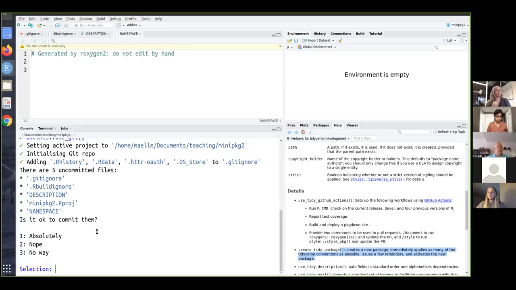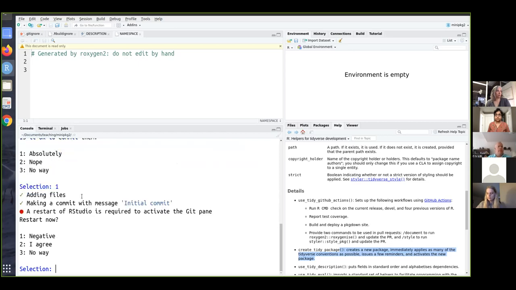And sometimes you could think that's a lot of things, but someone once told me that it's a great thing because you see all the things that you didn't need to do yourself. So this should make us happy to see all of these things. And it asked me whether it's okay to commit the files. Yes, it is. And we can restart RStudio now.